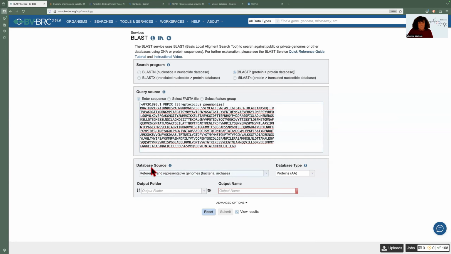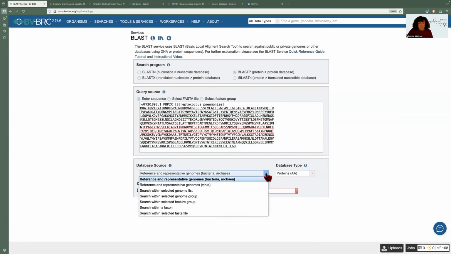Now, here's my favorite part, the database source. So let's click here, and we can look at what we want to look at. We can look at the reference and representative genomes, which are the GenBank taxonomic. It's supposed to span the breadth of taxonomy and have some of their gold standard genomes. You could do it for bacteria, for viruses. You can create your own genome group or add a genome list and look against those. So you could add the genomes one by one, including your private data.